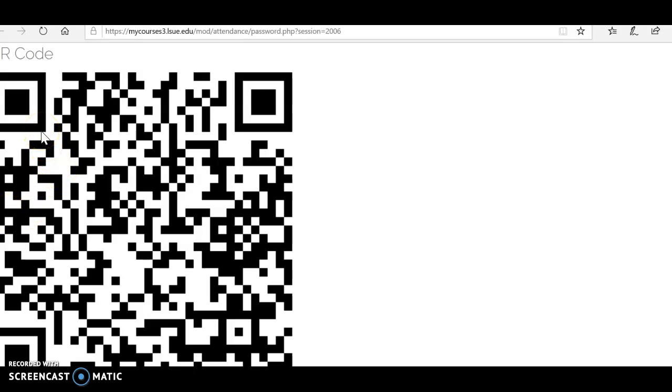And what's going to happen when they scan this QR code, it's going to pull up on their phone, and they're going to have to log into Moodle and check that they are here. So if the student is not in the room and they don't have this QR code provided by you, they cannot check in. And so that is it for attendance using Moodle.